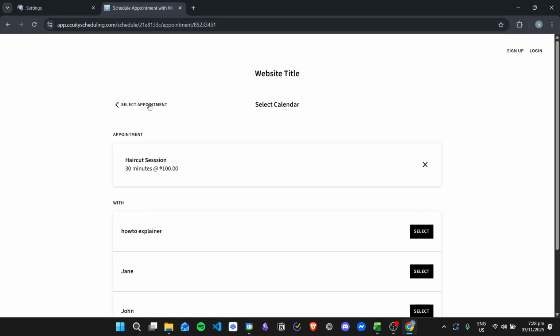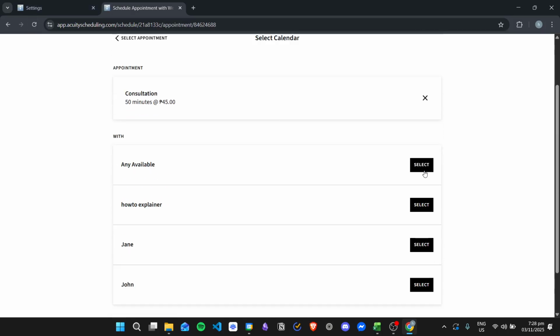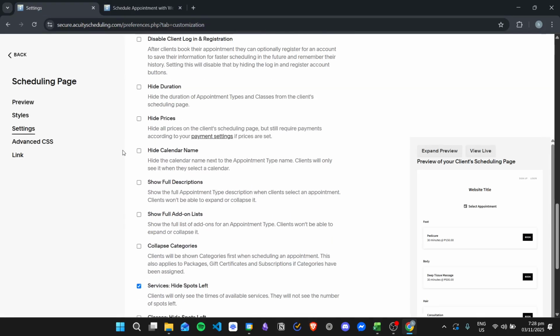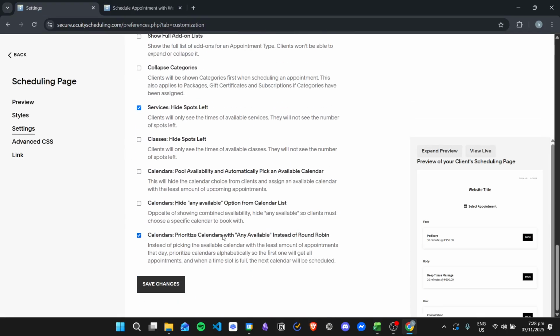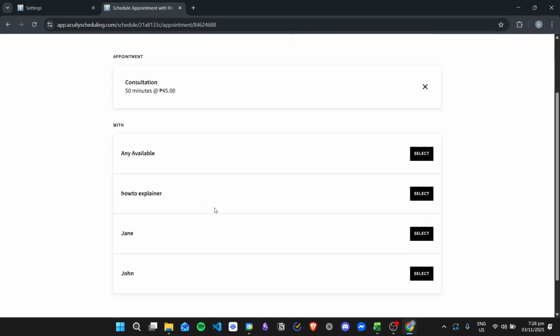and then let's reload. Let's go back here and see if it is saved. Oh, okay. So the customer still has the choice to choose a specific calendar right here or choose a specific person. But when they choose any available, they will be automatically assigned alphabetically.